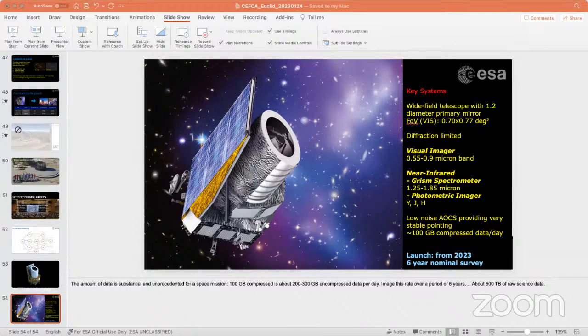This is the main interface. Of course, all the consortiums will see the data at the beginning, before the first public data release. You can query with some simple queries. You can get your observation and download it.